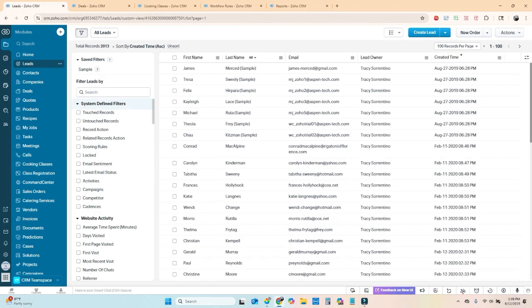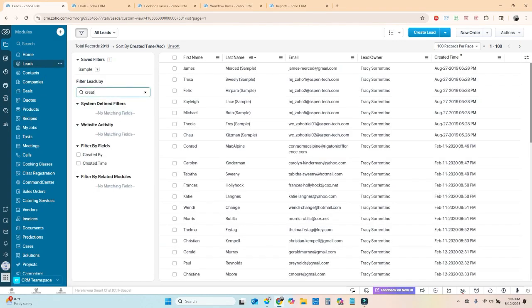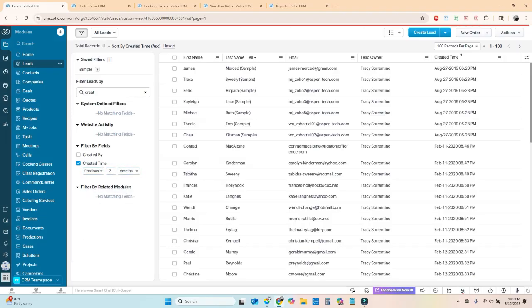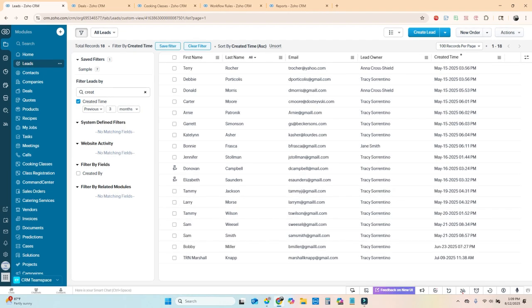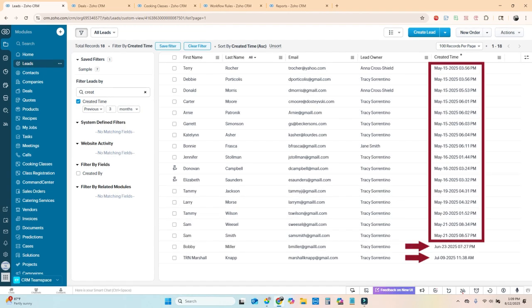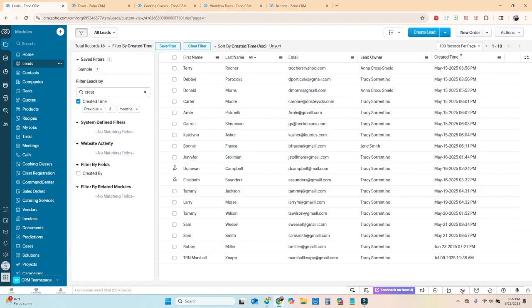Starting with module filters, let's look at lead records that were created in the previous 3 months. Using the created time field, the previous operator filters records in the past based on today's date. Because today is in August, I see results for May, June, and July. With the new previous operator, the current month is always excluded. If I enable this same filter next month in September, the data will show records from June, July, and August.